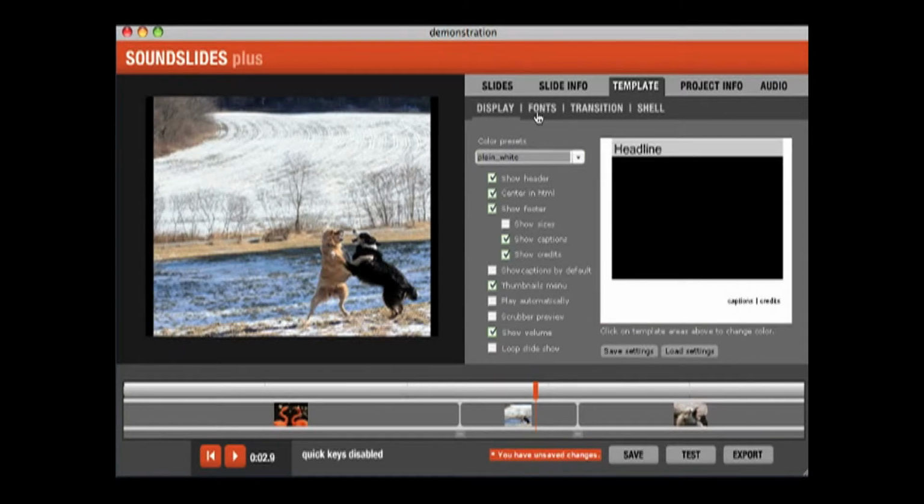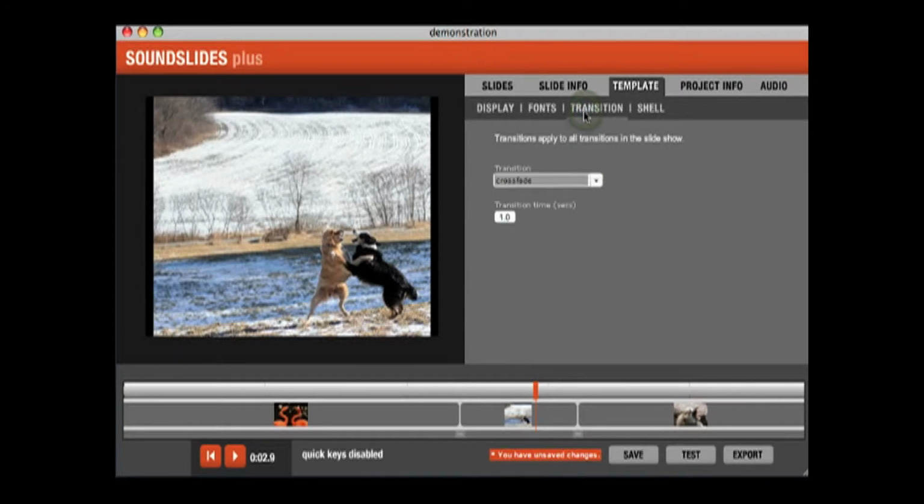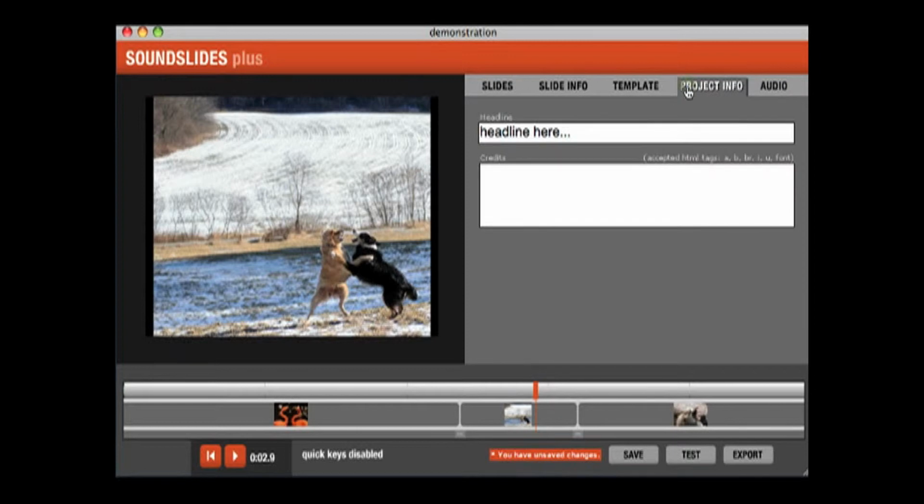You have some other choices here, fonts. Transition is one you might use. So if you don't want it to take a full second for your one image to crossfade into the other, you see you have a few other options too. You can just change that, so maybe 0.8 seconds instead. Project info is where you can enter that headline. So I can call this animals I've photographed. And credits, you can give yourself credit.